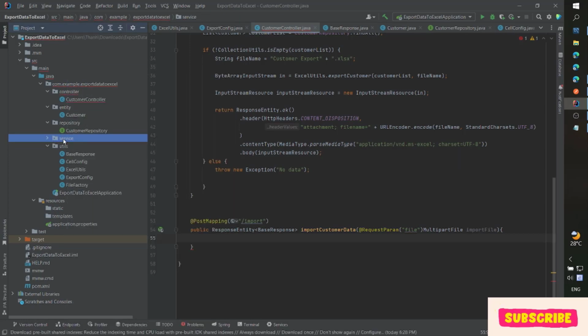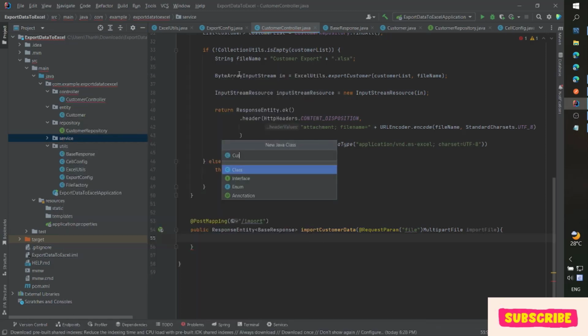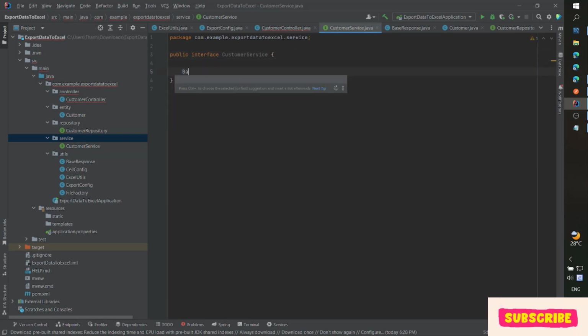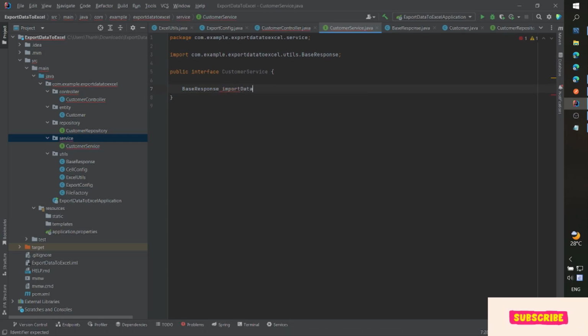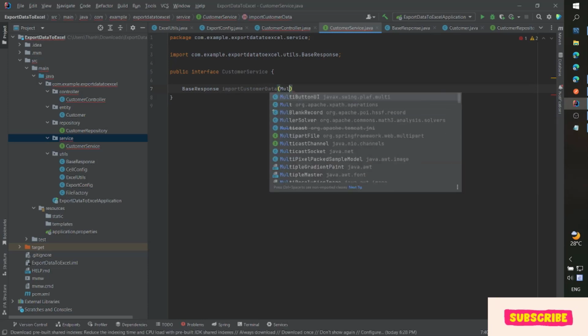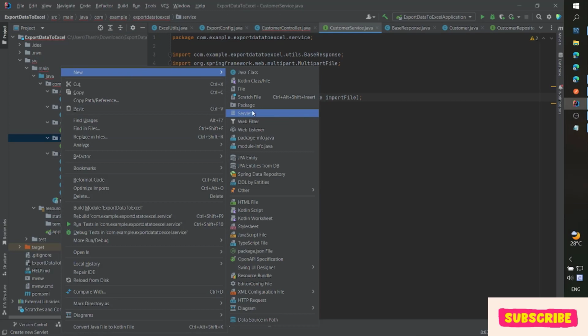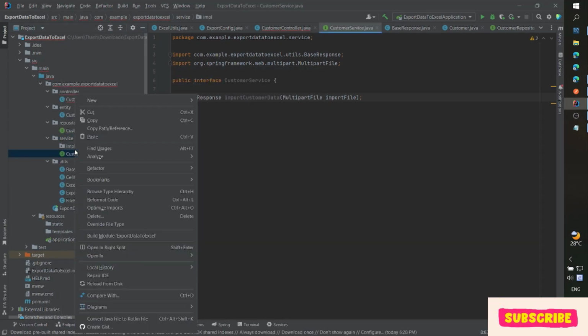And now I will create a new service class, a new interface, CustomerService. CustomerService here is the interface, and here we have the method returning BaseResponse, importCustomerData, and we pass the parameter here, the MultipartFile importFile.